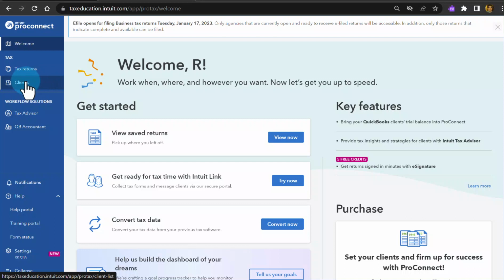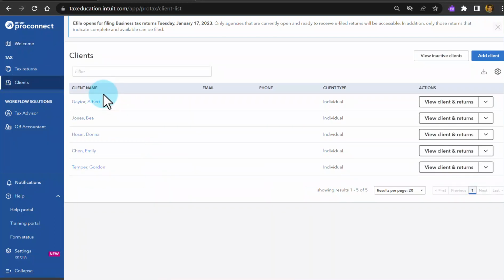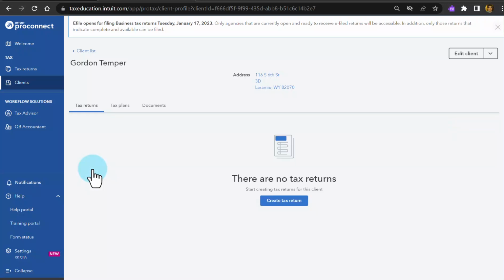So if I click on clients, you can see the taxpayers I've already created, including the one we're going to work on, this Gordon Temper again. Remember, we already did it one time in the simulation in Cengage. Well, you need to create Gordon in your ProConnect account, so you can click on Add Client. So I'm just going to open up my Gordon screen here.